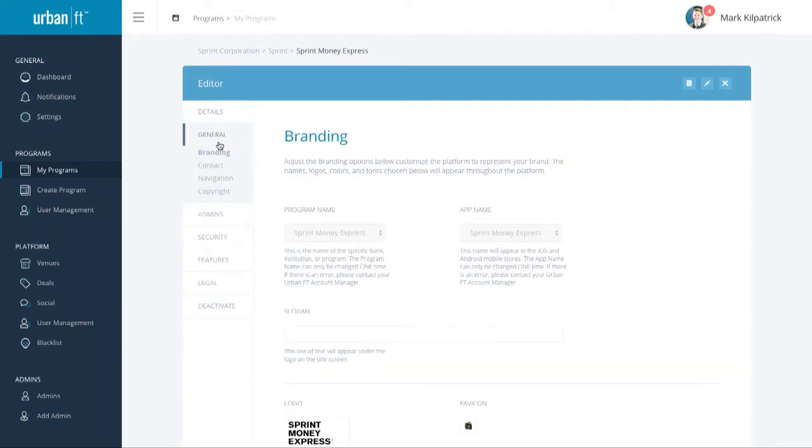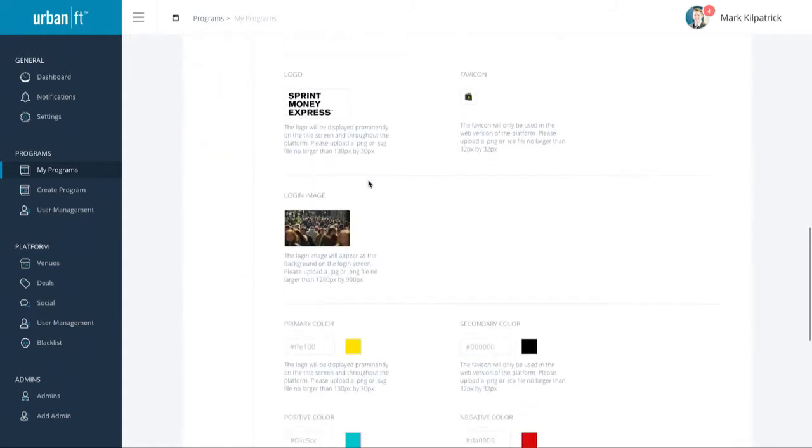The admin portal, as you see it here today, will be made available to all of our clients so that they can customize the functionality and branding of their program to meet the needs of their unique customer base. And now, I'd like to turn it back over to Kasey so that he can take you through the Sprint Money Express mobile wallet and show you some more features.